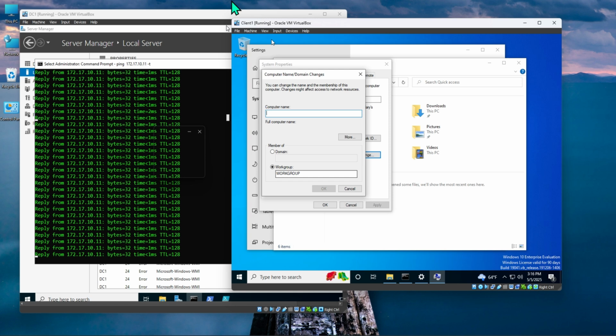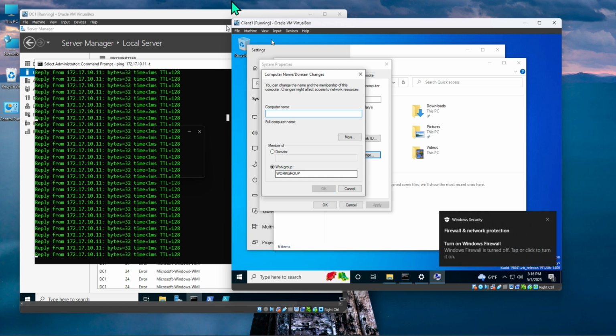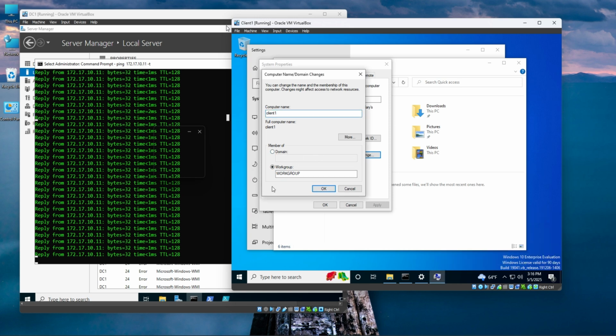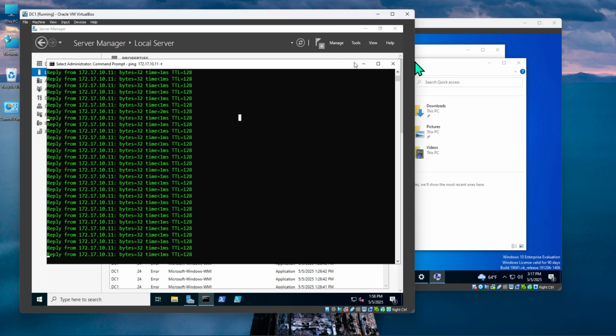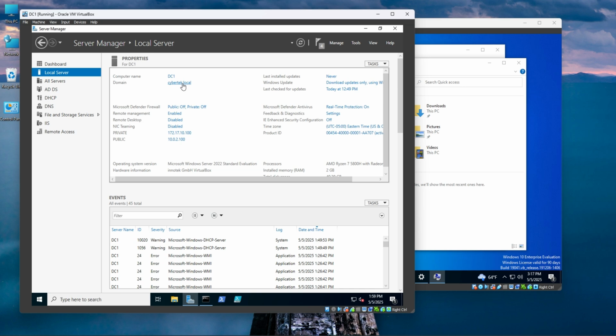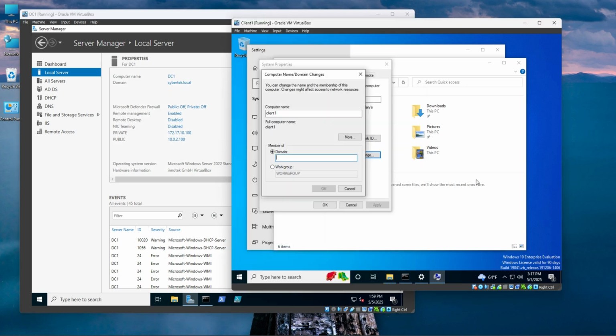We're going to call it client 1. That's okay. So now let's close this. If you didn't name it, just name it, right? For me, I forgot to name it, but this is client 1. So now I'm going to type in my domain controller, which is the domain name of the server, which is actually this. That's the domain.